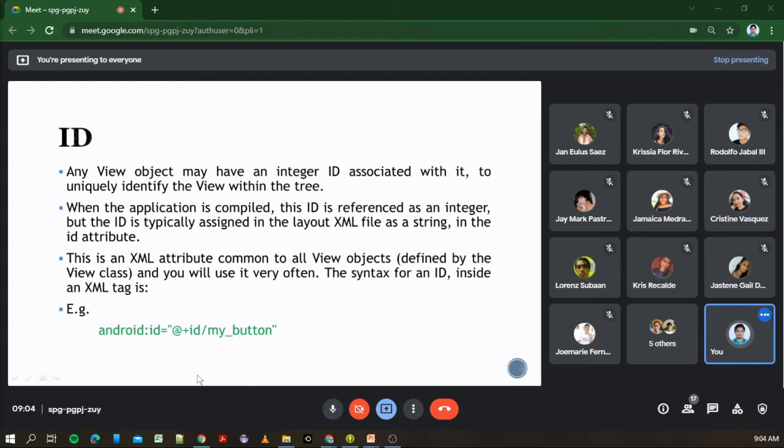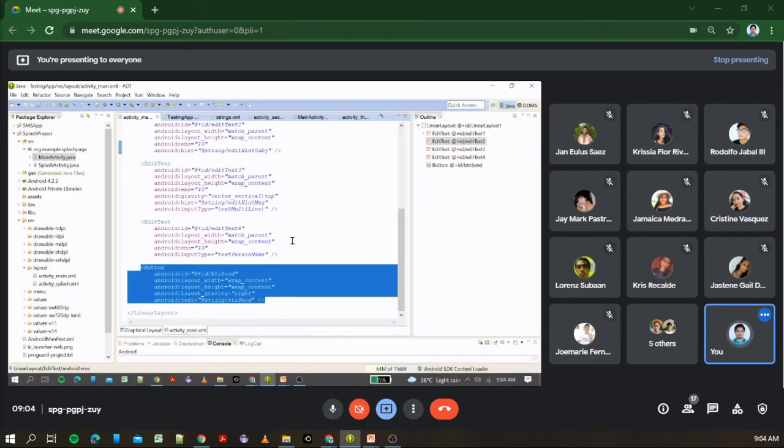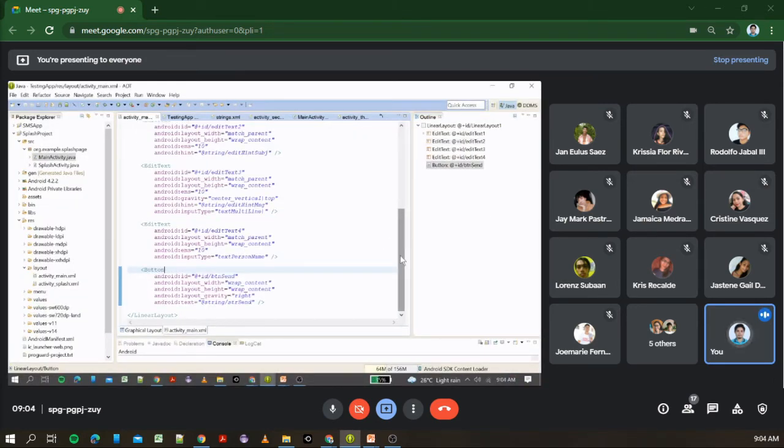So, like for example, sa code natin, itong button send na to, and kung makikita natin dito, naka-declare dito na ang ID attribute noong button na yon ay btn send.